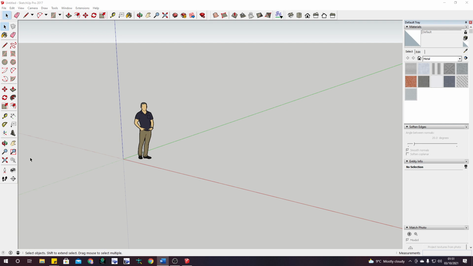So, first off, let's start off with SketchUp. When you first get SketchUp, you can actually get this software for free. SketchUp Make is exactly the same as SketchUp Pro in every conceivable way, except there's three differences.